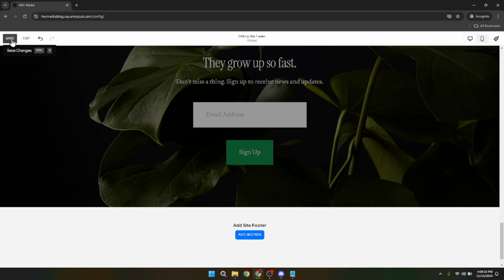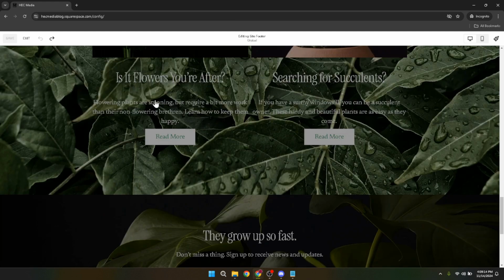And there you have it. You've successfully removed the footer from your Squarespace site, giving it the clean, streamlined look you desired. Remember, changes like these can significantly impact your site's design and user experience, so it's always good to preview your site and see how it looks without the footer. Also, keep in mind, if you ever change your mind or want to add a footer again in the future, Squarespace allows you to easily add sections back into your site design.